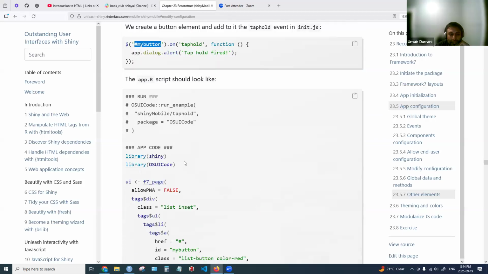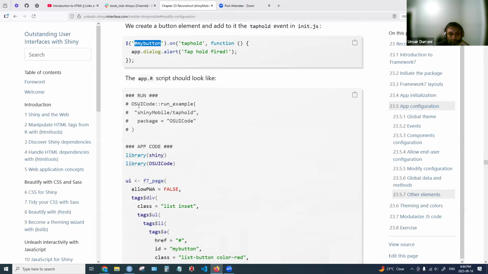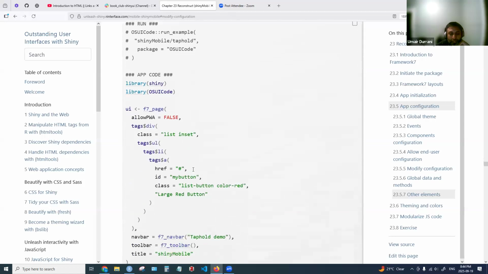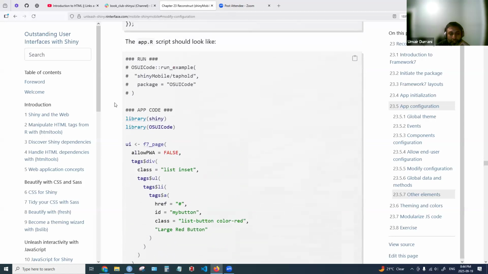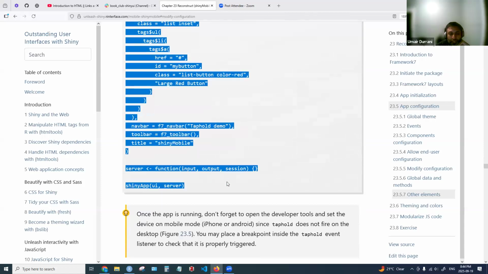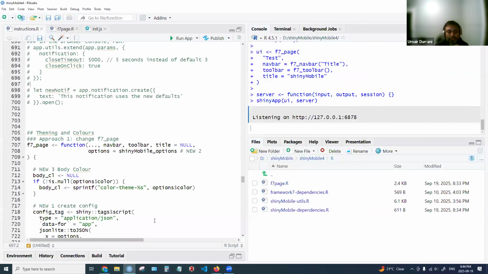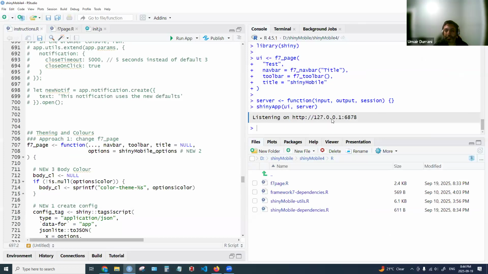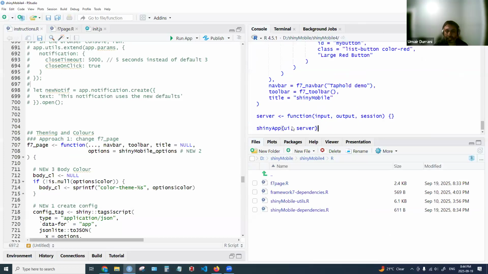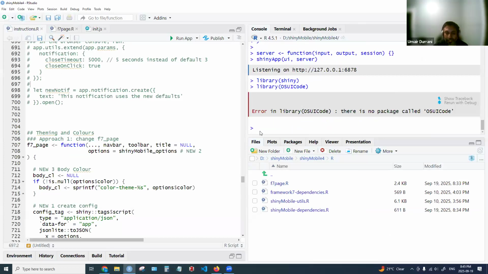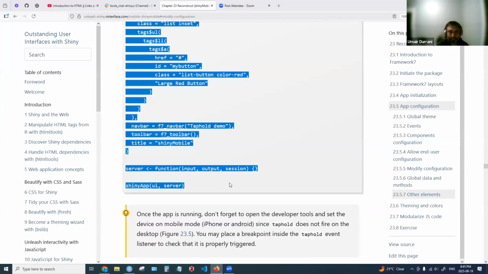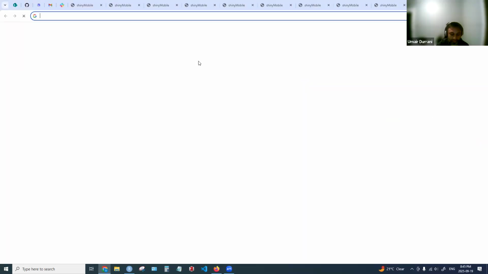The example is using OSUI code, which if you run with inspector tools, I think it may work. I did not try it. So if I stop this and I run it here, oh, I don't have OSUI code. Oh no. Let's try installing it.